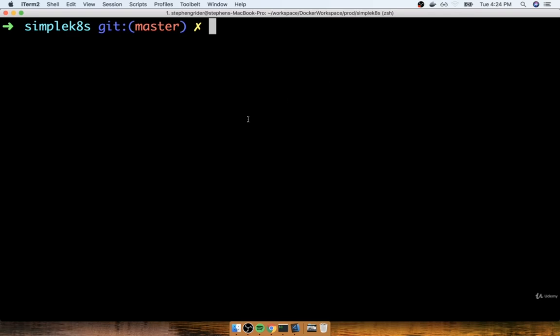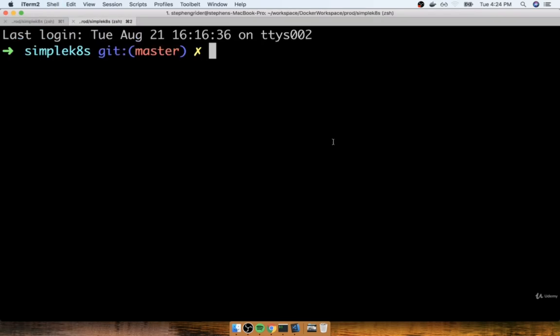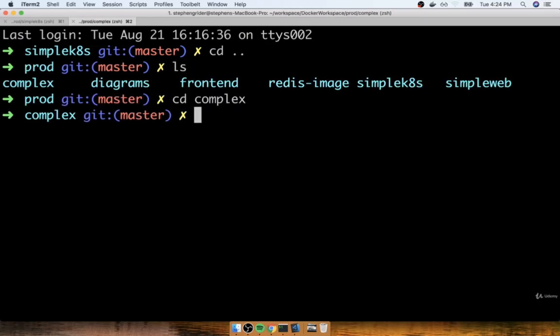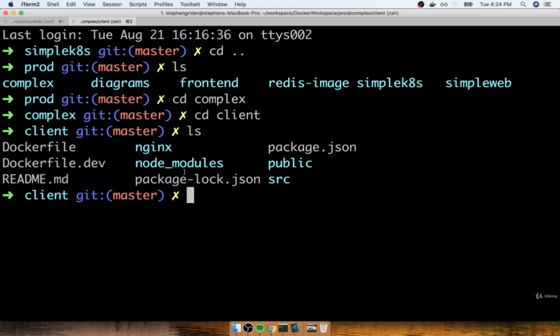So to get started, I'm going to open up my terminal, and I'm going to create a second terminal window and then change on over to that complex client directory. So I'll go into complex and I'll change into the client folder. So here's my client project.